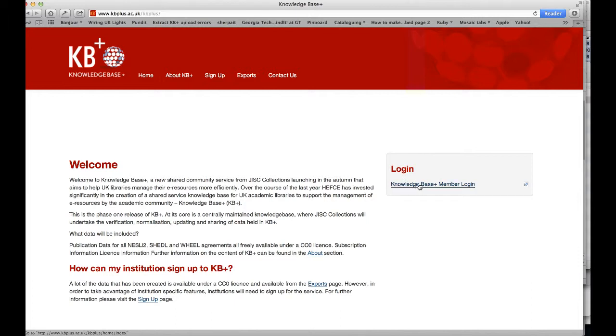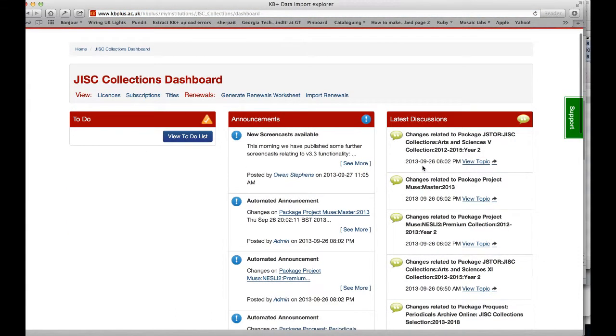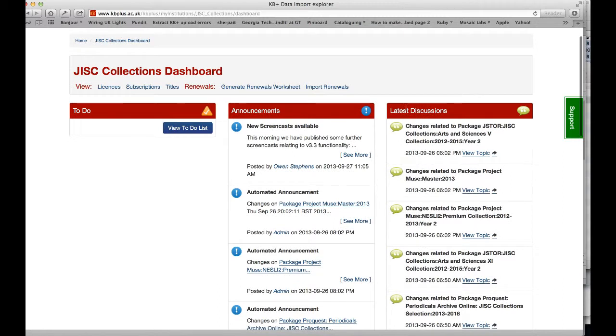So first of all I'm going to log into KBPlus, and the first screen I see when I log in is the dashboard. And on the right hand side in the third column I see a list of latest discussions. These are discussions being hosted on a third-party product called Zendesk, where you can have discussions related to KBPlus, and when a new discussion is created this list will be updated to show the latest discussions.